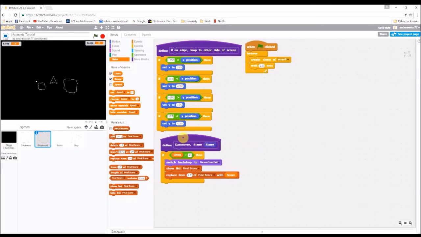So basically what that'll do is if we've lost all our lives, then we'll switch our backdrop to game over fail, our list will come up with our final score, and then we'll see what our score was. Essentially that's what that does.